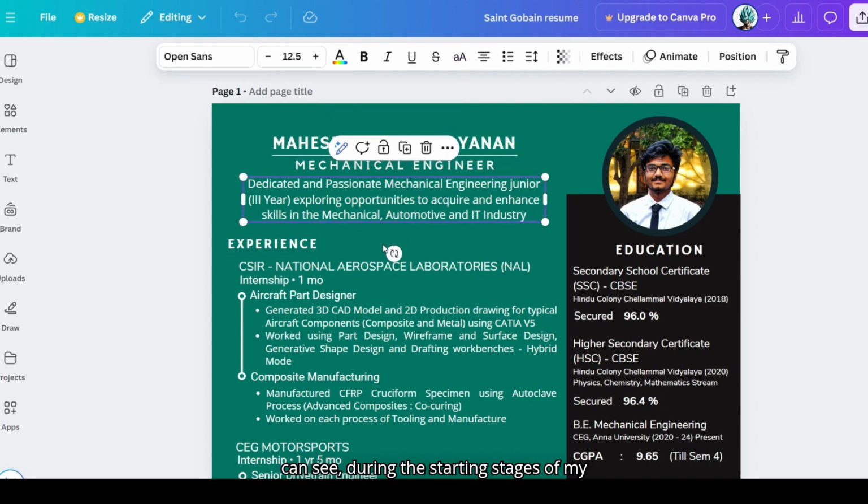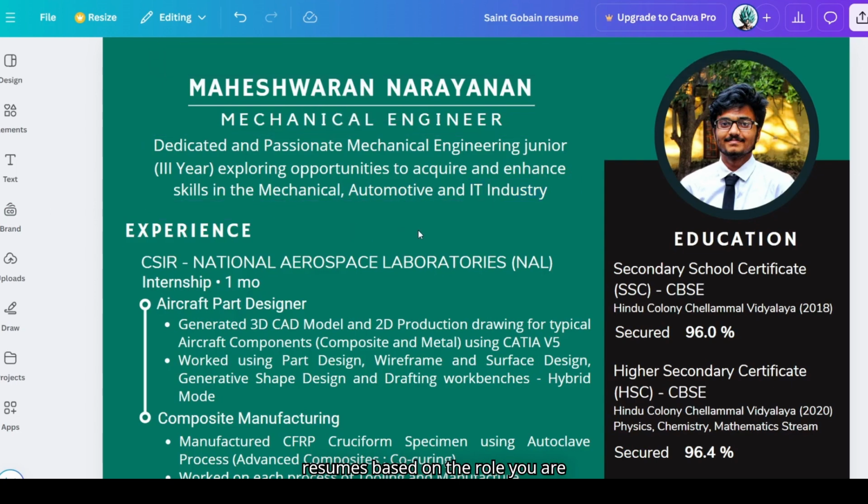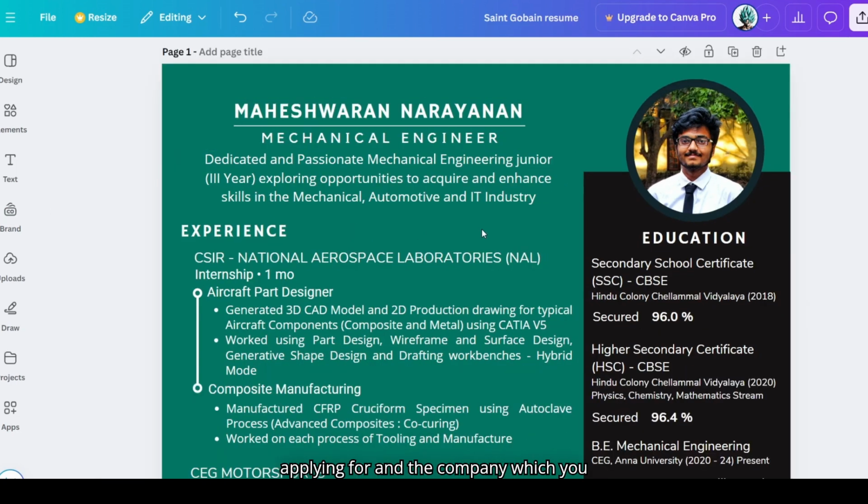As you can see, during the starting stages of my resume building, I only created one resume and used it for everything. As a result, my objectives are highly different, and this is a very bad thing. Please do not do this. Always customize your resumes based on the role you are applying for and the company which you are applying for. Do not use a common resume for all your job applications. Please make a note of it.